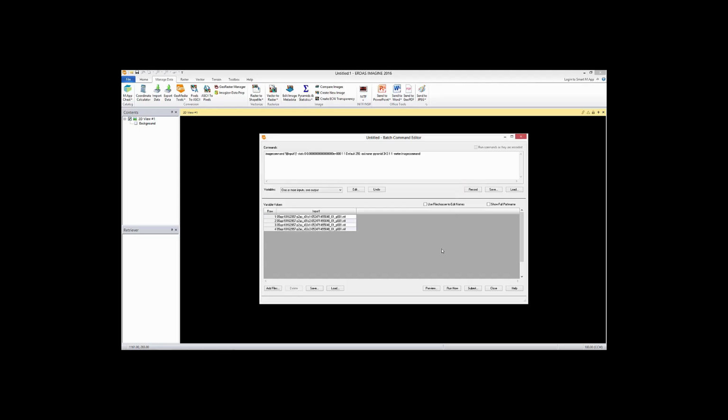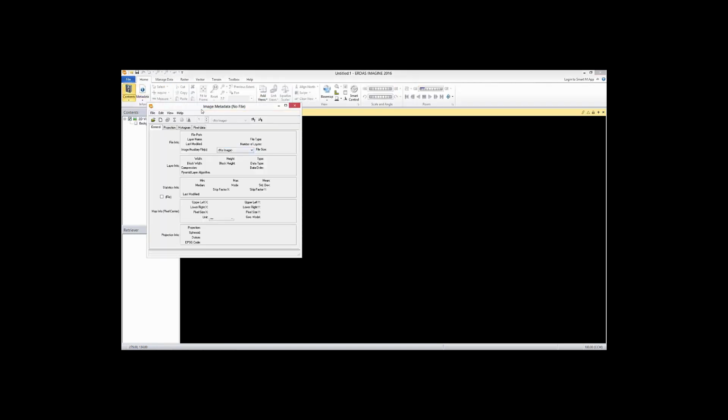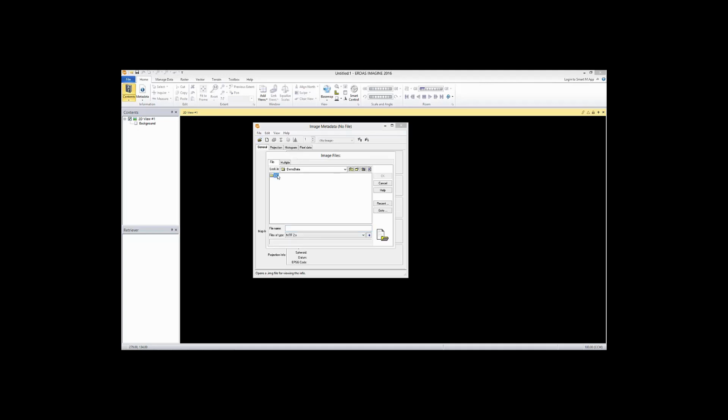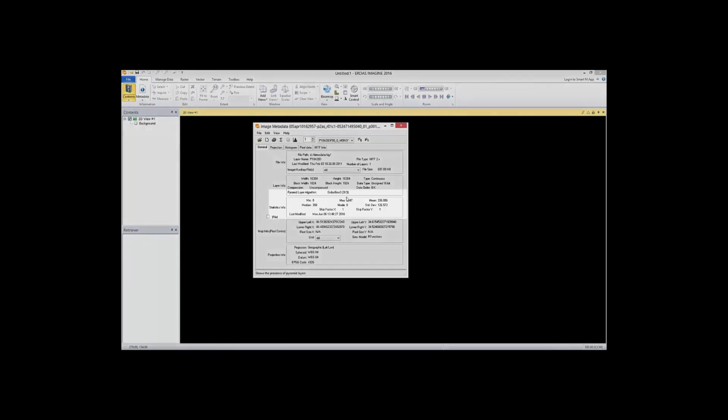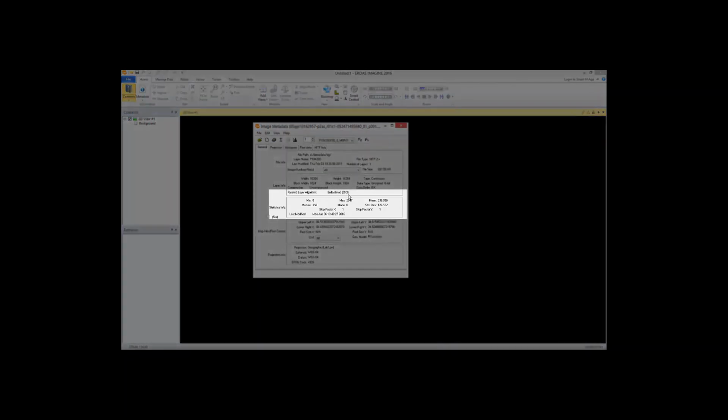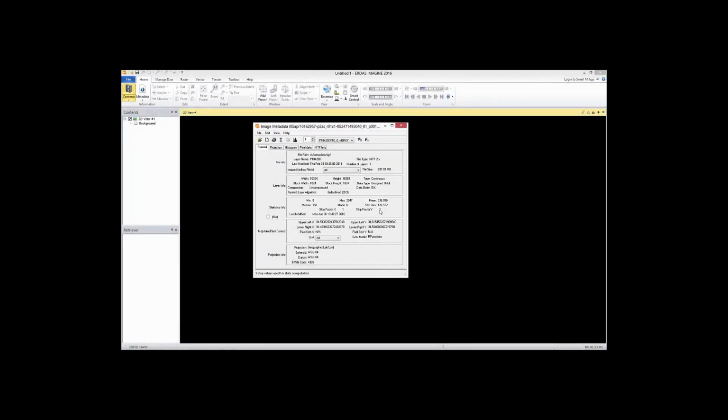Now that the processing is complete, let us close these dialogues and check the metadata of the same image that we previously viewed. Launch the image metadata from the information group of Home tab and open the image. Notice that the pyramid layer algorithm and the statistics are shown as computed.